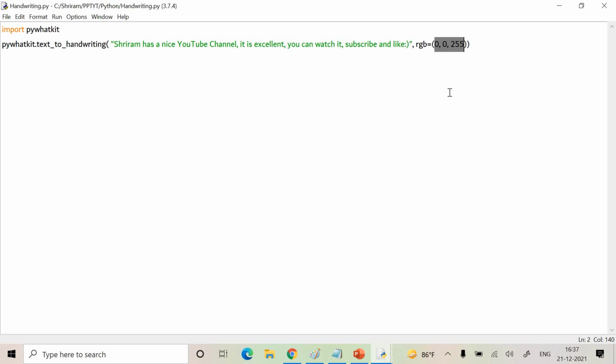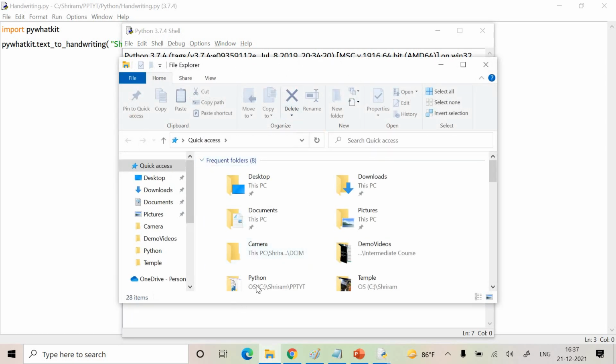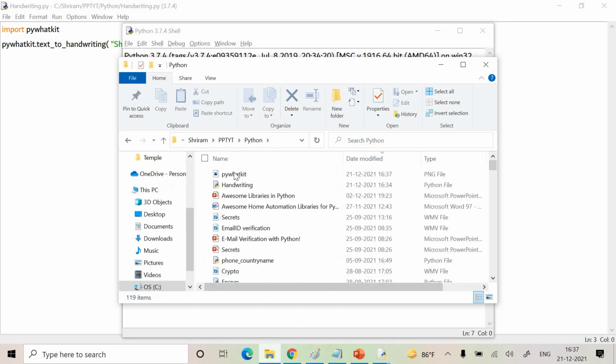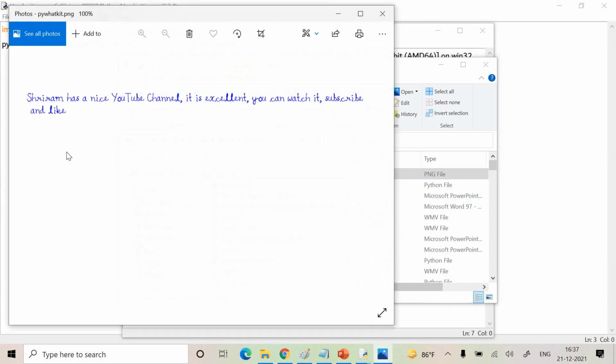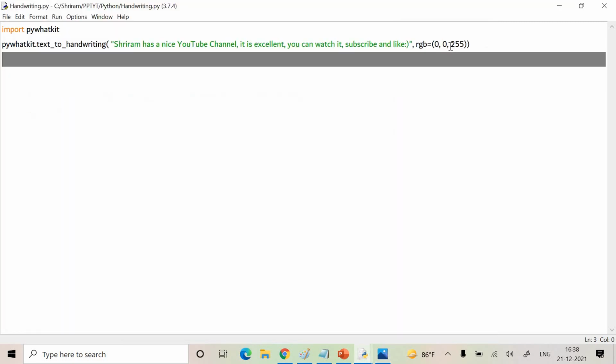I'm going to show you that as well, and it's going to be very easy to understand. Can we run it? Yes, we can run it. So it's interpreting, it's running. And once you get this, yeah, we got that. We can now go ahead and see if we have got the image file generated. Yes, it is generated. Shriram has a nice YouTube channel. It is excellent. You can watch it and subscribe and like. We got blue in color because the B value is dominant here.